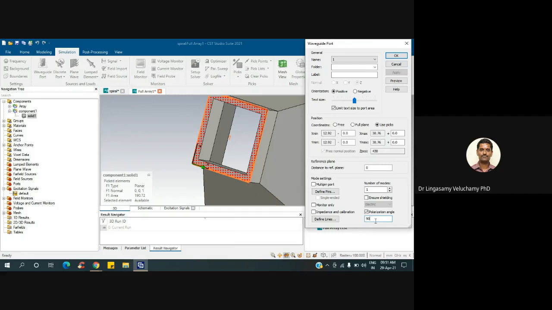Yes, sir. Preview it. Can you see there? The green arrow is going there, right? Yes, sir. So this is how you have to put it. Then you can give okay.